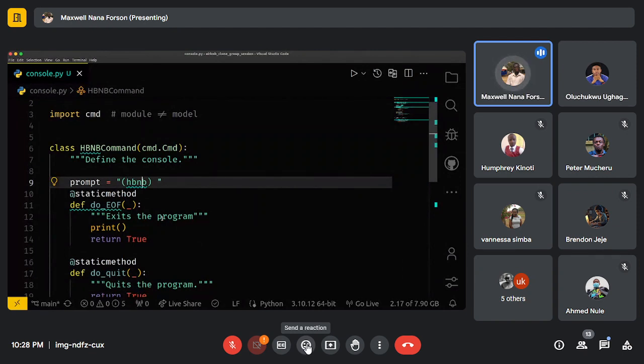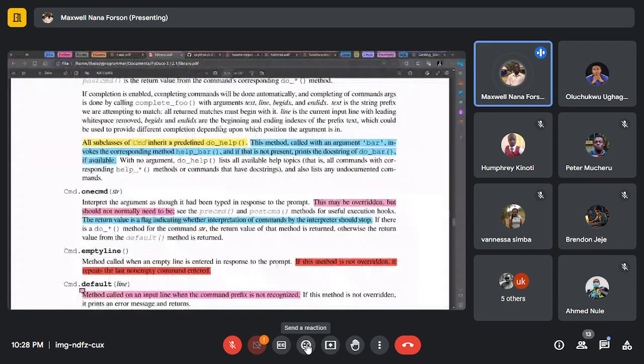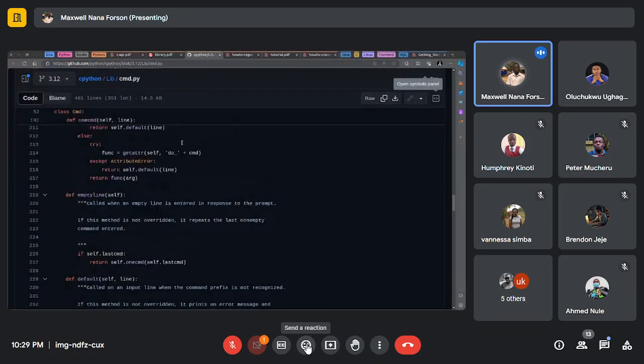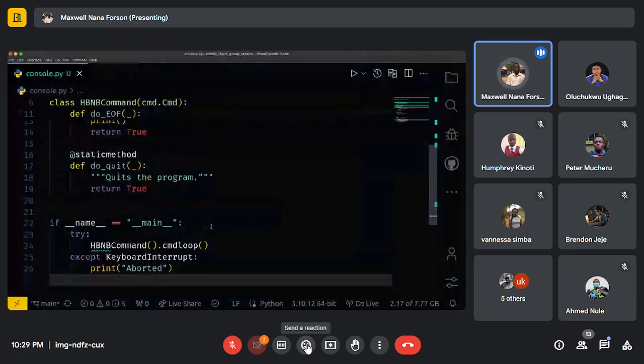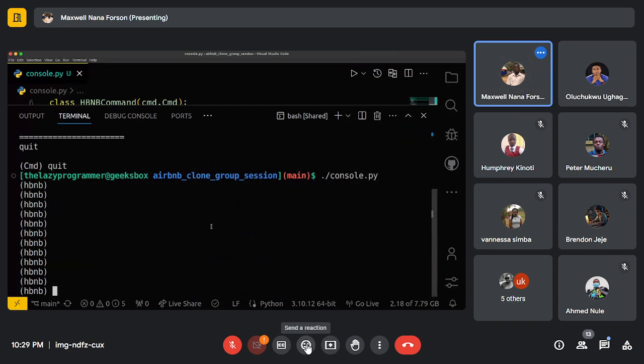Okay. So now, as I was saying, the other method that we are going to override is the empty line method. And as it says, if the method is not overridden, it repeats the last non-empty command. And this is what it's doing so far. If we do console, and let's say I press the enter key like this, nothing is happening because the enter key is an empty something. Right? It's empty. But let's say I type a command which doesn't quit or exit the console, it will run it again.